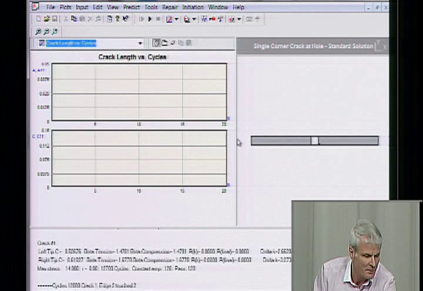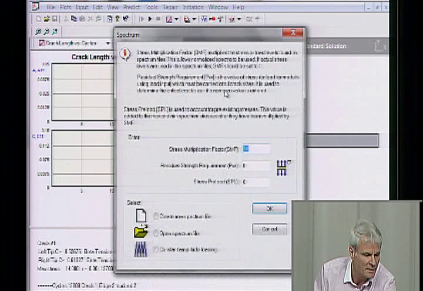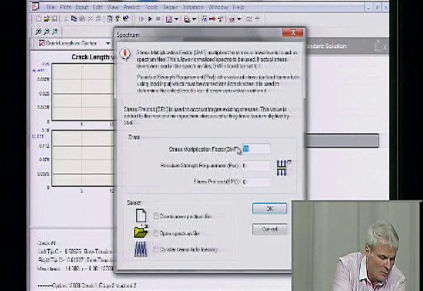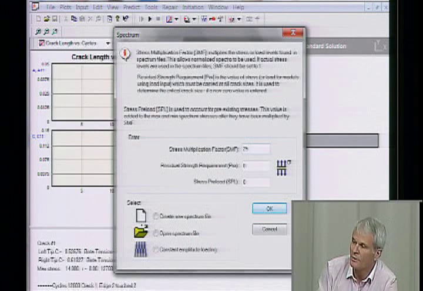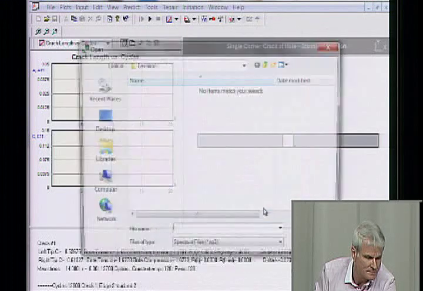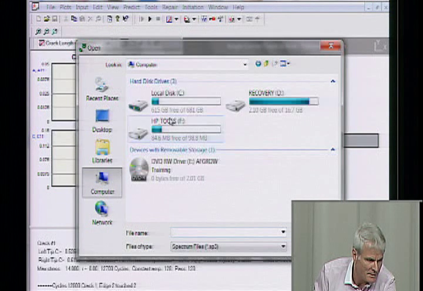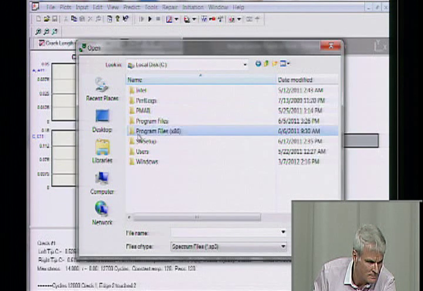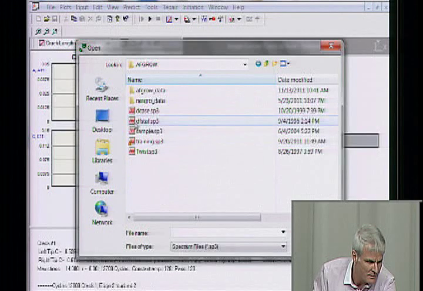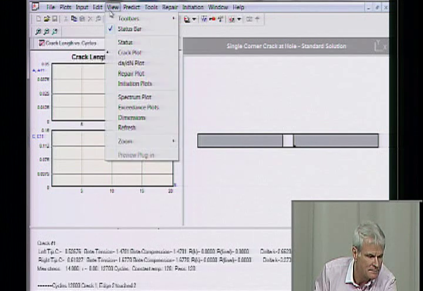Go back to the crack growth rate curves. I will leave the overlay on. And this time, I think we'll do something different. We'll talk about spectrum. I'm going to increase this to 25 KSI because I want to use a spectrum called the Falstaff Spectrum. So I'll open this up, and I have to go to the AFGROW directory. And there's my Falstaff Spectrum. Now I have it, and I can look at it.